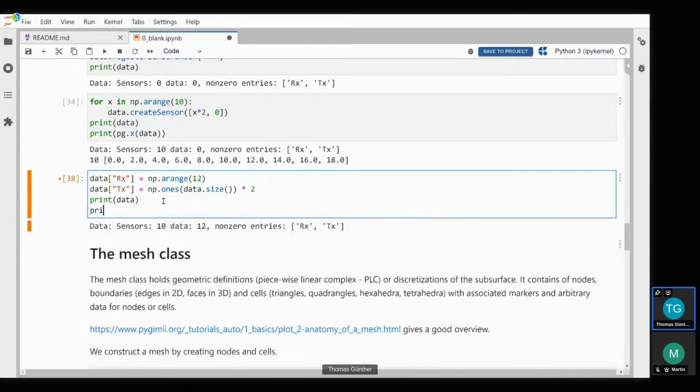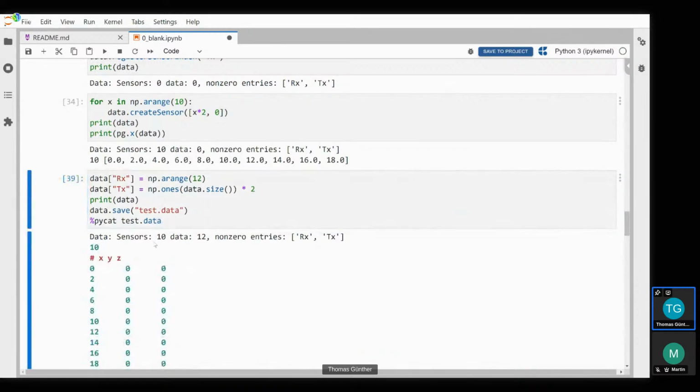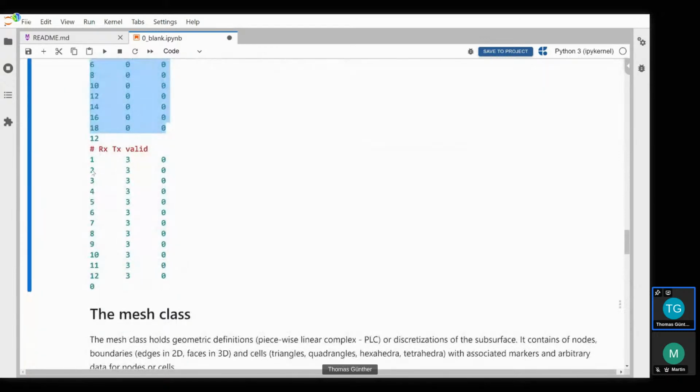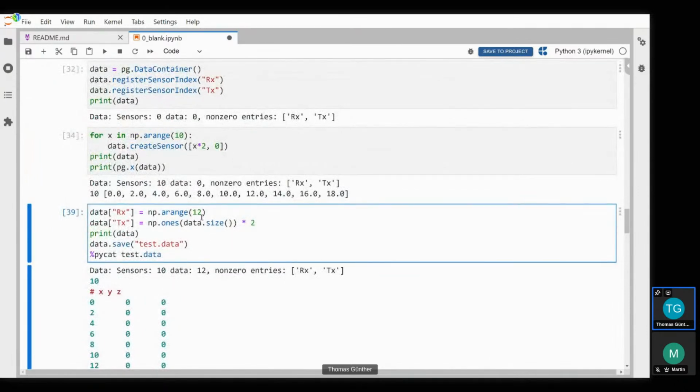And we can, of course, save the data file again. Let's call it test.data, and then I'm going to look at it with PyCAD again. And we see we have our 10 sensors, 2 meter spacing, X, Y, Z, and then we have some Rx values starting from 1 to 12, and 3 for the transmitter, and 1 to 12 for the receiver, which is kind of strange, because we already put in 2 and number 12.